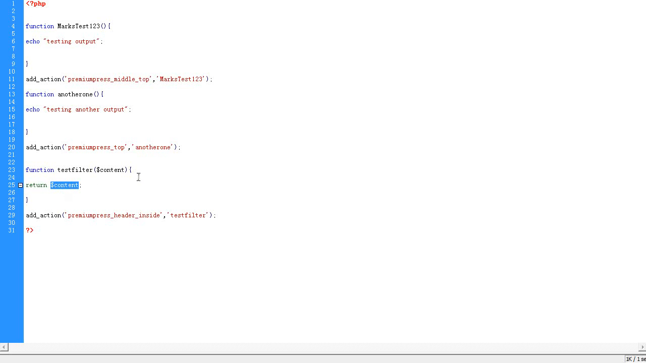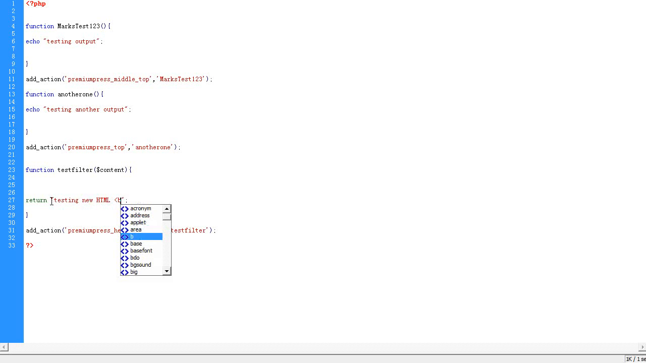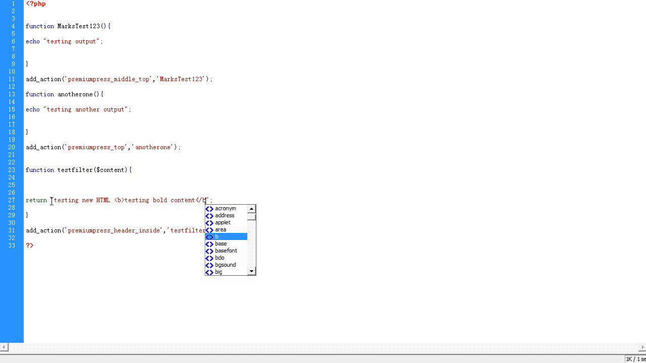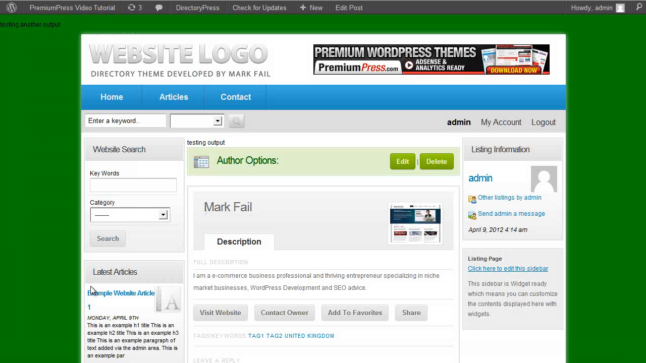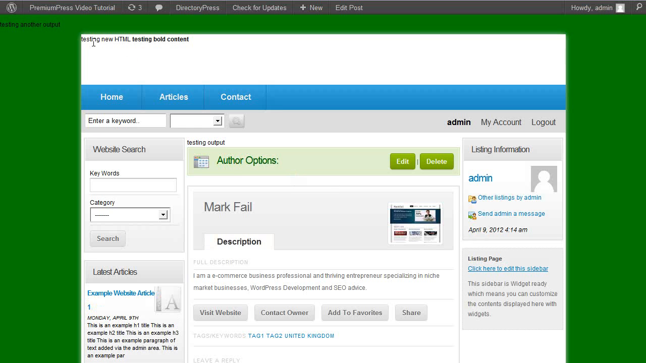So I could just put my own HTML here. Testing new HTML. I could put HTML in anywhere I like. Testing bold content. Save the file, refresh. And as you can see now, I can put my own HTML code in here, and that will apply the HTML content you've put within your hook directly to the core theme file without having to modify or hard code any of the content yourself.